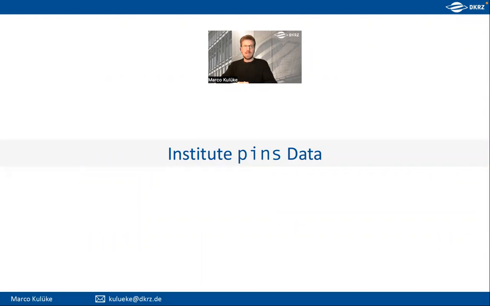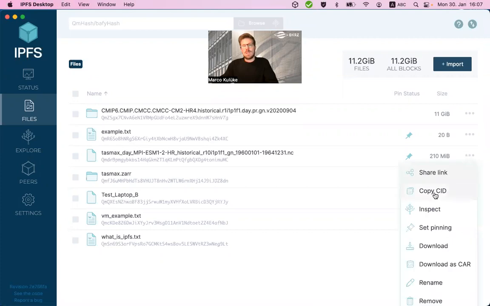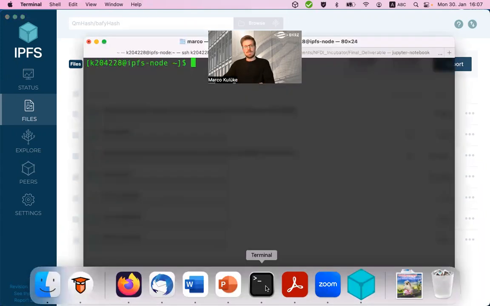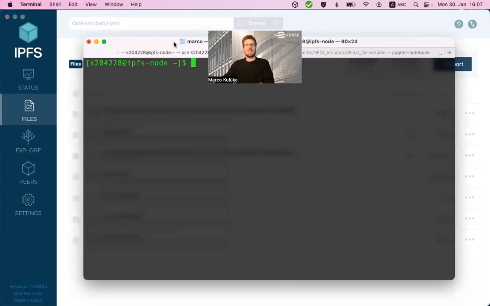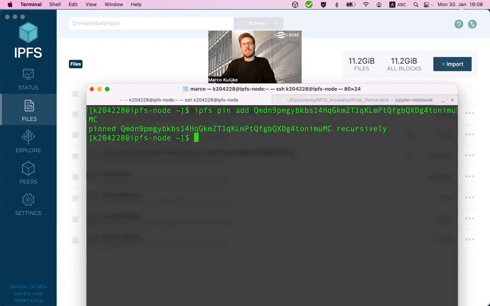In order to pin your data and make them available anytime and from everywhere, simply share your CID with your pinning service provider. In order to do this, go back to the IPFS desktop app where you find the CID. So simply click Copy CID and send the CID to your pinning service provider. Then this pinning service provider simply adds your files by typing IPFS pin add and then the CID.